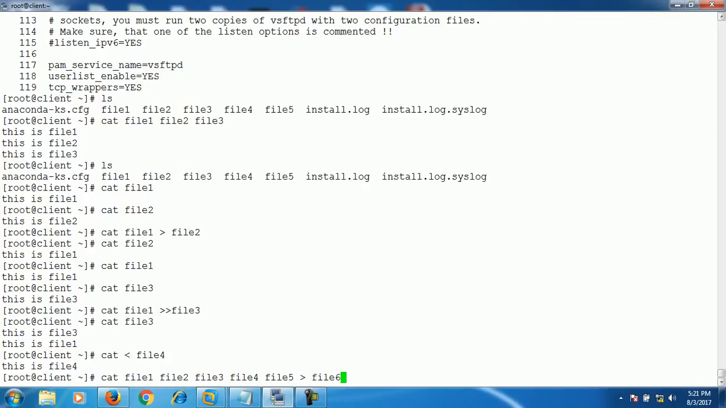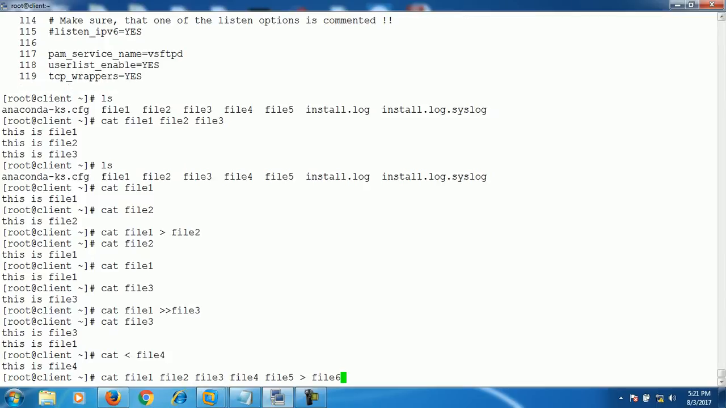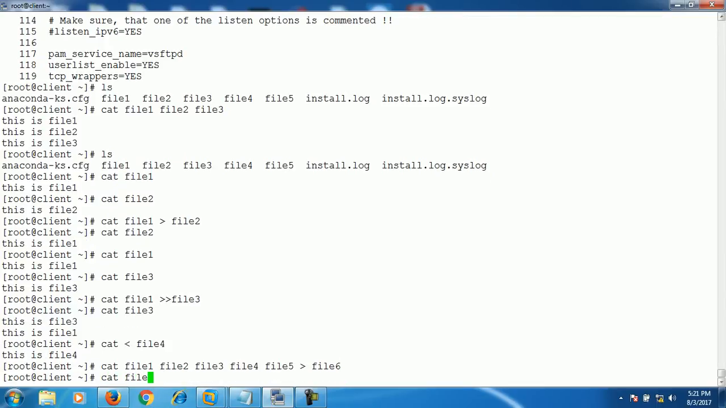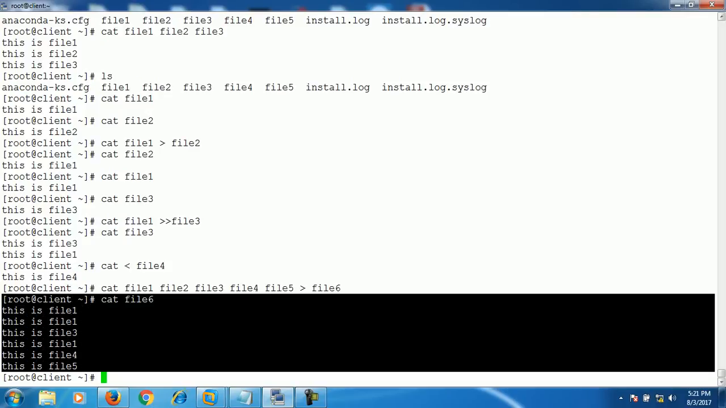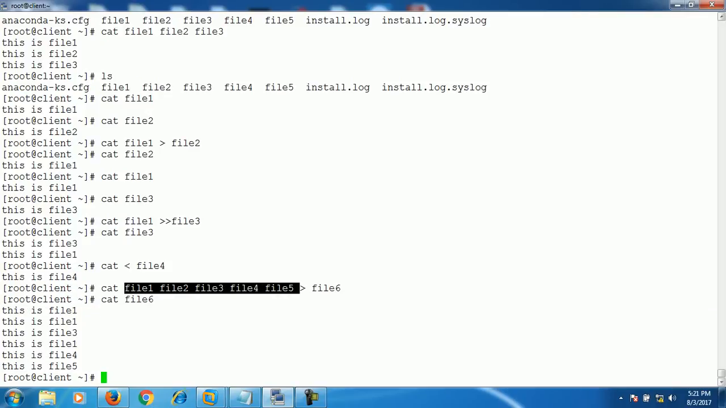This file doesn't exist on our system. So this command will redirect all the output of these files to file 6. Cat file 6. So here it redirected all the files' output to the new file, file 6. In this way we can use the cat command in our day-to-day activity.